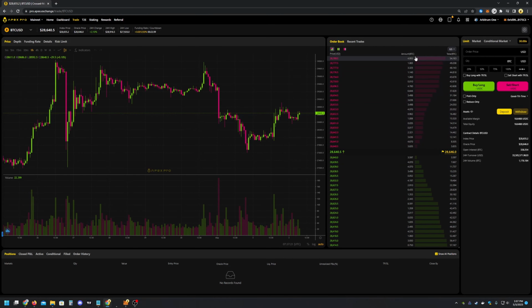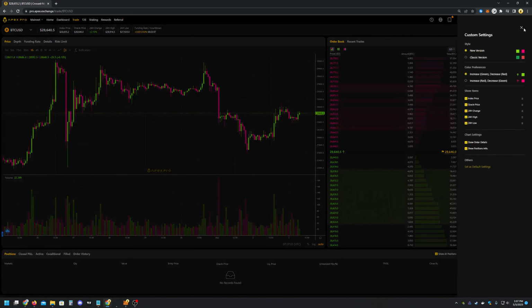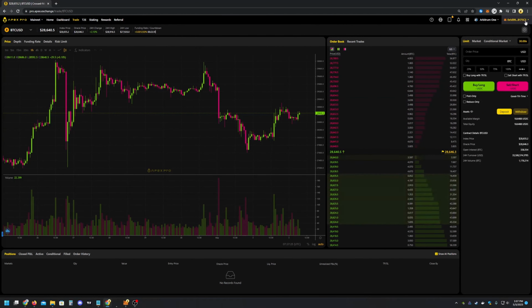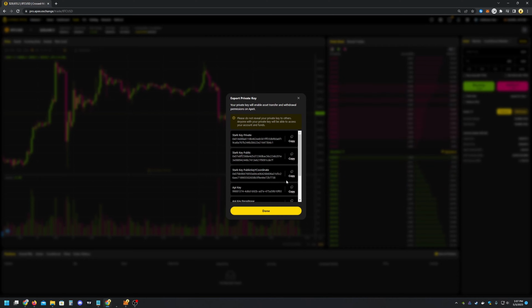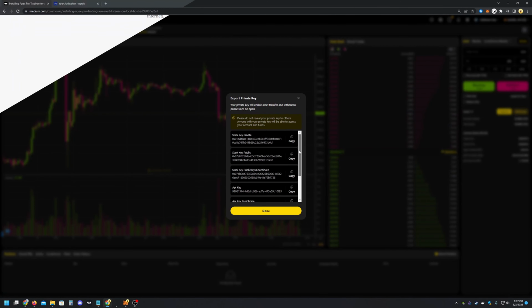The ApeX Pro team has made it easier to export your Stark and API keys. Simply click on your address on the top right of your screen. Click on Export Private Key, then click Agree. Now you can simply copy and paste all these details for further use.